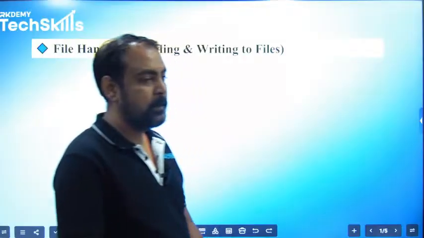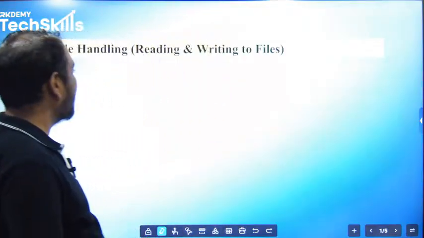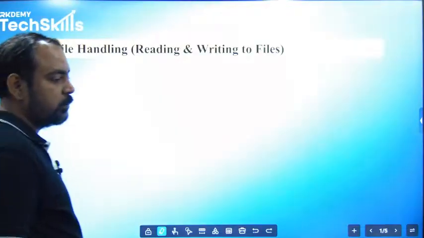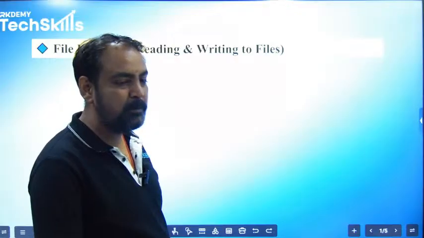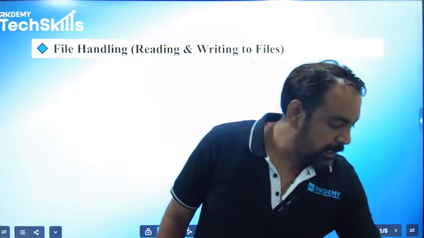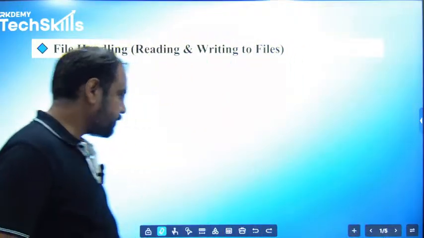Our topic for today will be file handling, reading and writing to a file. So, what is file handling? How should we go about this file handling? For example, I want to print something inside this.